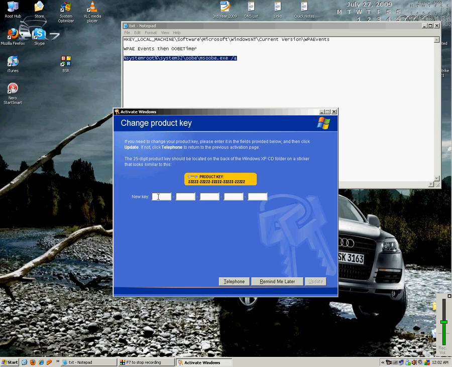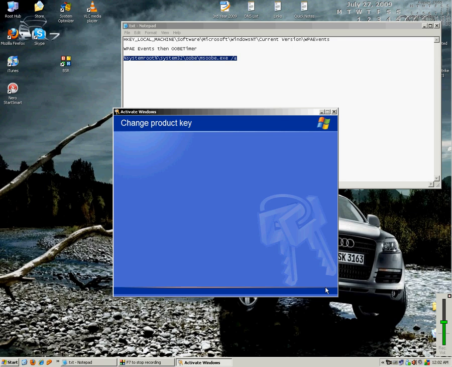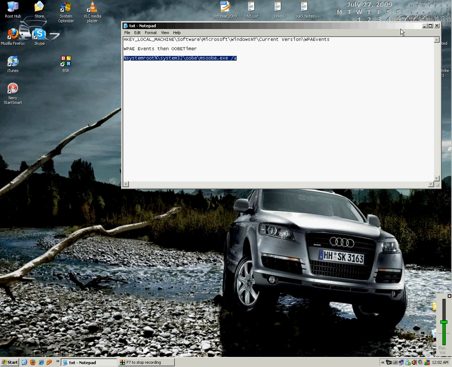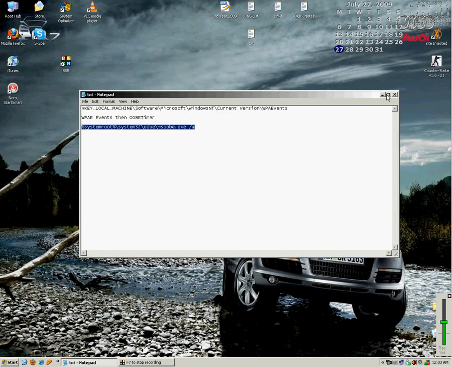Write down your key, whatever it is. I'm not going to show my keys because it's private. So just write down your keys and update. That's all you have to do. Okay. Once it's updated, just restart your PC and you're done.